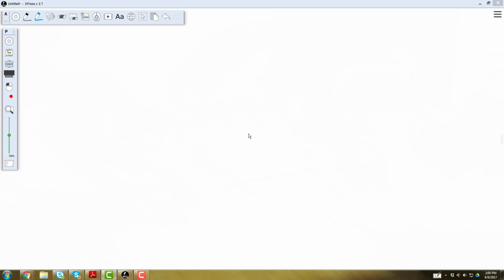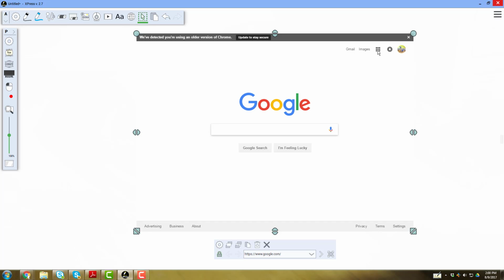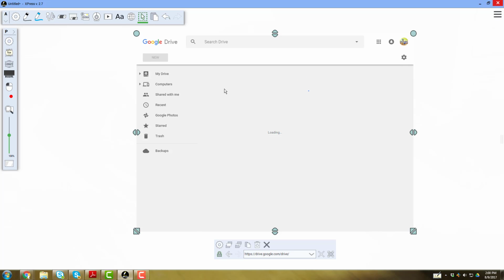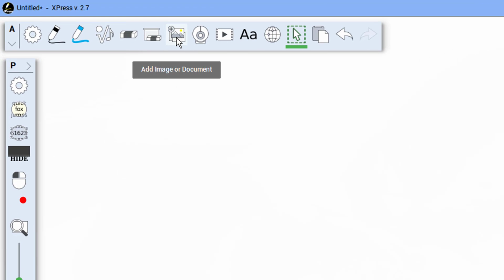Now that you've added your cloud account, you can access documents, images, and other files stored in those accounts more easily. Previously, to add those resources to an XPress page, you had to use the web page tool. To add a web page, navigate to your cloud drive, and then open the file. Now you can use our improved Add Images and Documents tool instead to insert cloud-based resources in just a few clicks.